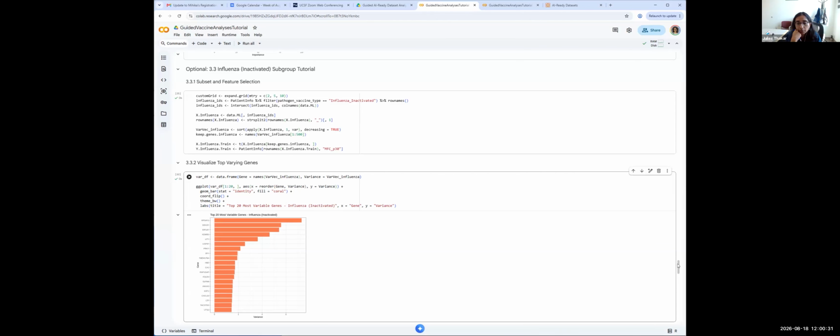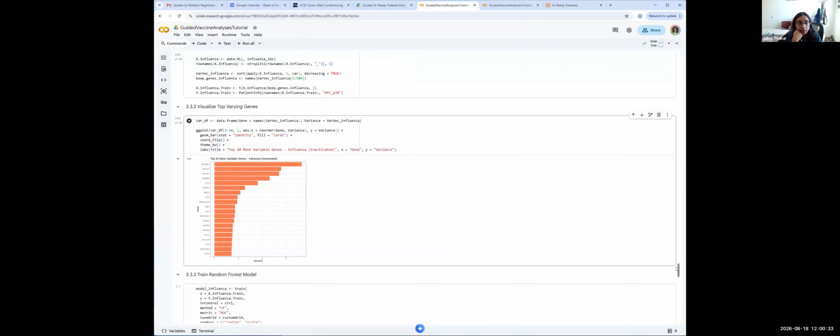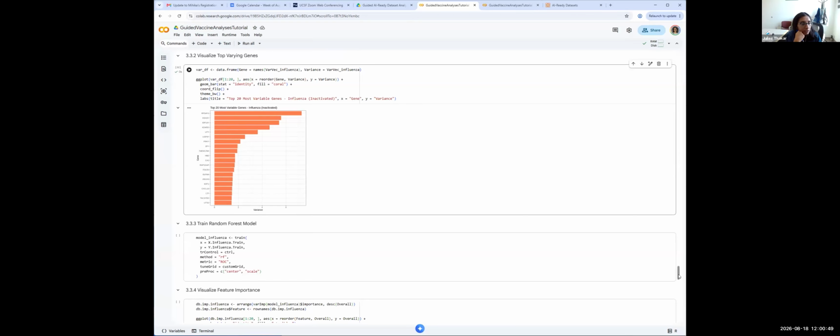So now we can ask questions specific to each vaccine also. Here I'm showing you the top 20 most variable genes just for influenza inactivated vaccine. You can ask if your favorite gene is in it. I see a CXCL10.